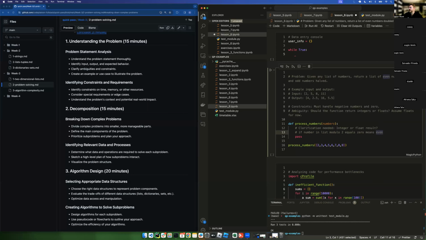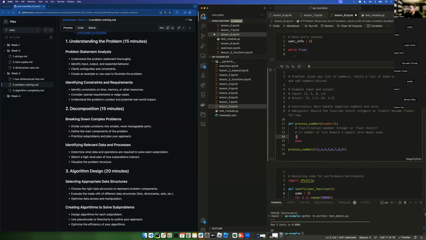Okay, so here, we're saying if number in list modulo 2 equals 0, it means it's even. Okay, we know that. Good. We broke that down. And then otherwise, it's odd.